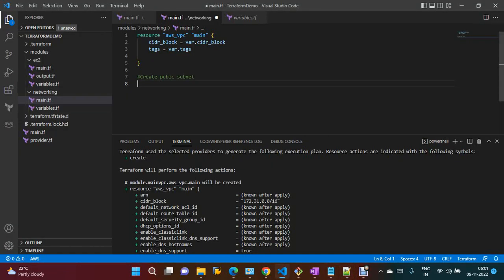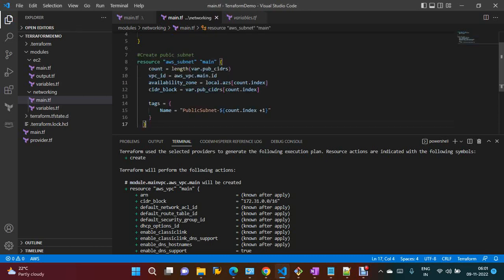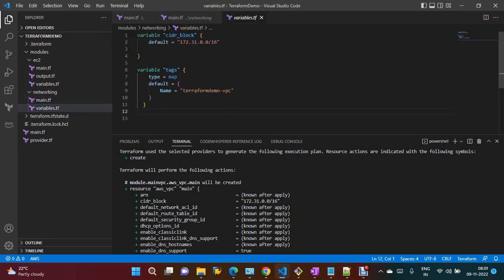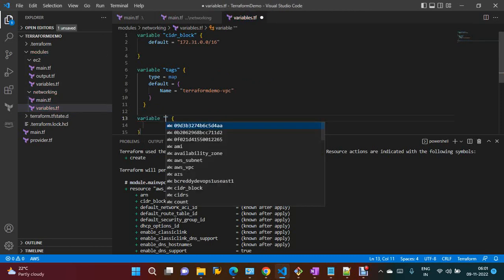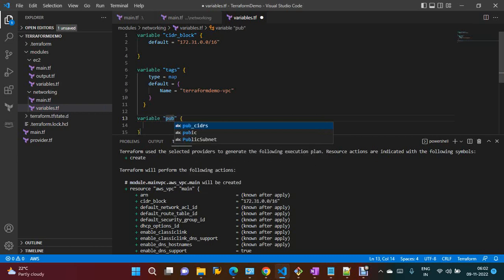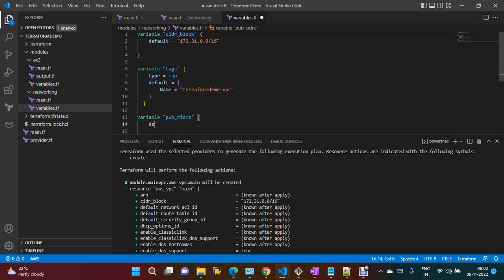Basically, we can pass the variables from the command prompt. We pass the subnet IDs instead of hard-coding values. If it is a single subnet, it is easy. If you have multiple subnets, how can the user pass them? For high availability, each subnet should be in a different availability zone. So first we will count the length, and we can declare the variable public CIDRs. Let me declare the variable pub CIDR and the default values.